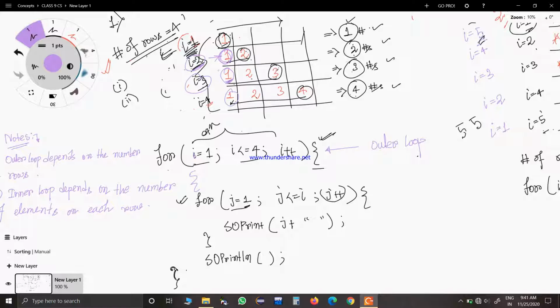So you try to write a loop that will start at 1 and stop whenever it gets to the value of I. Okay. So what we do, j equals 1, j less than or equal to I.